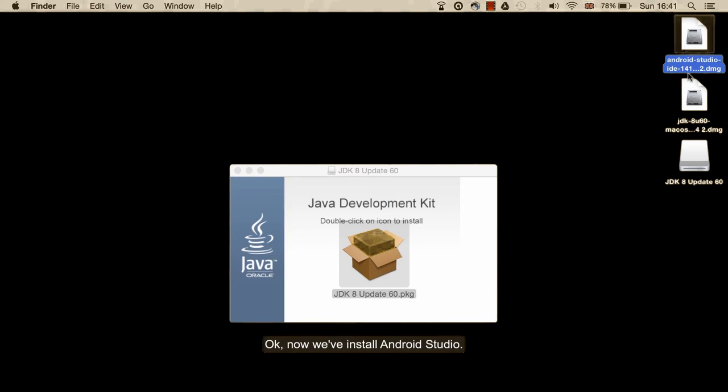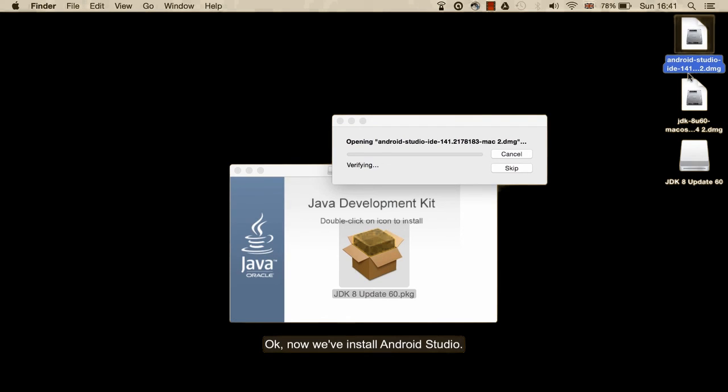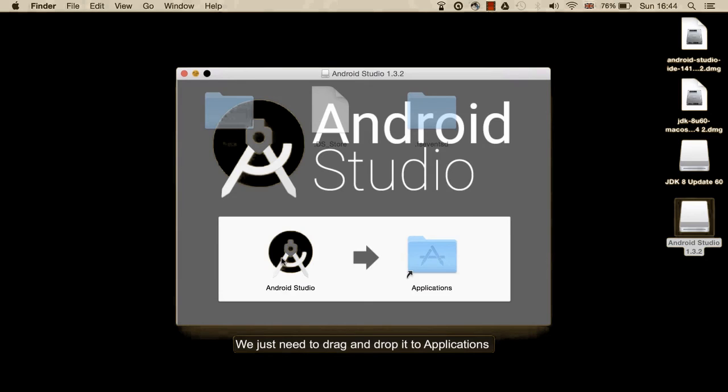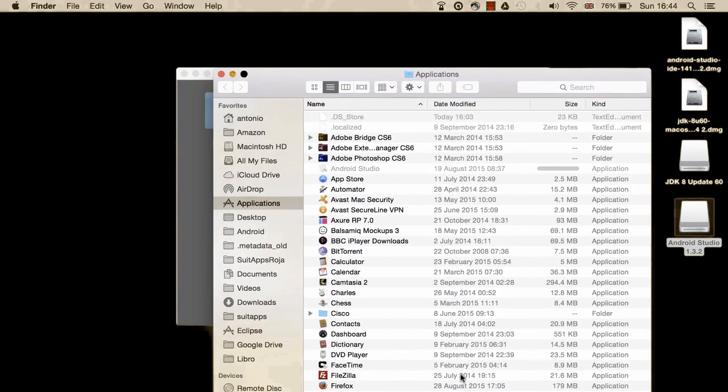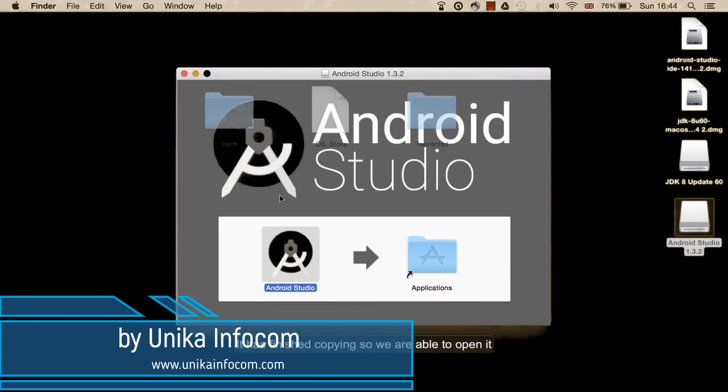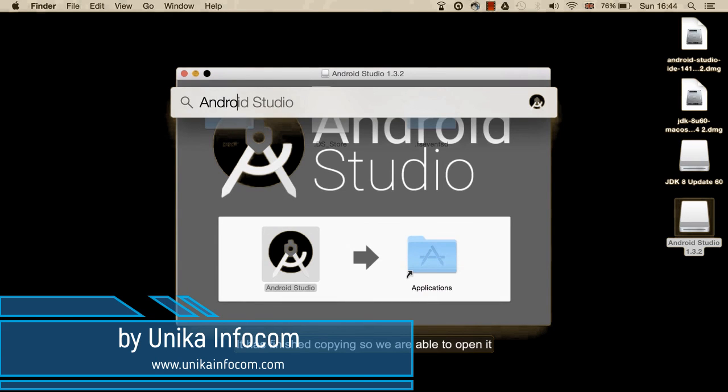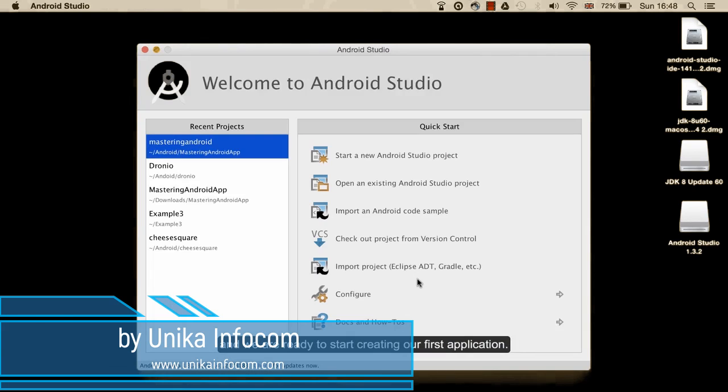Okay, now we install Android Studio. We just need to drag and drop it to Applications. It has finished copying, so we are able to open it. And we are ready to start creating our first application.